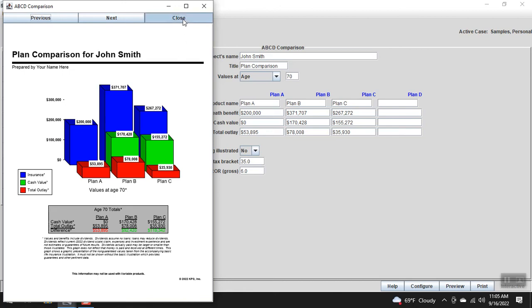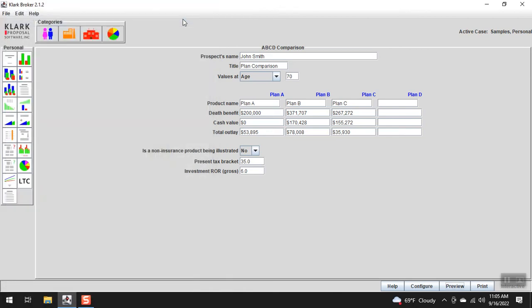So very quickly, Klark is very simple to use from a user standpoint. You just saw how we moved around quickly, and the output is visual, and all we want to do is educate the client about the role of life insurance in personal planning, business planning, or estate planning.